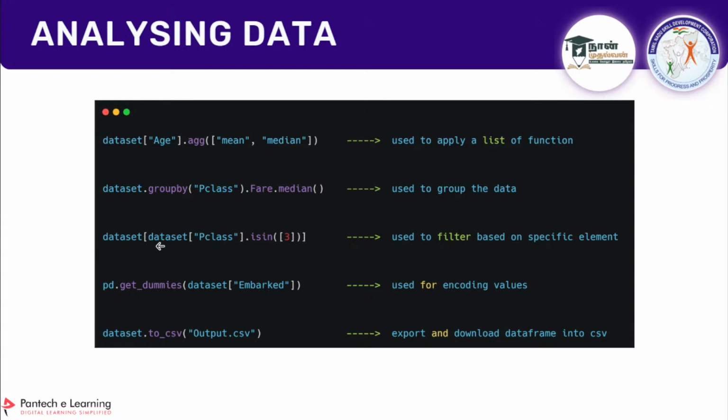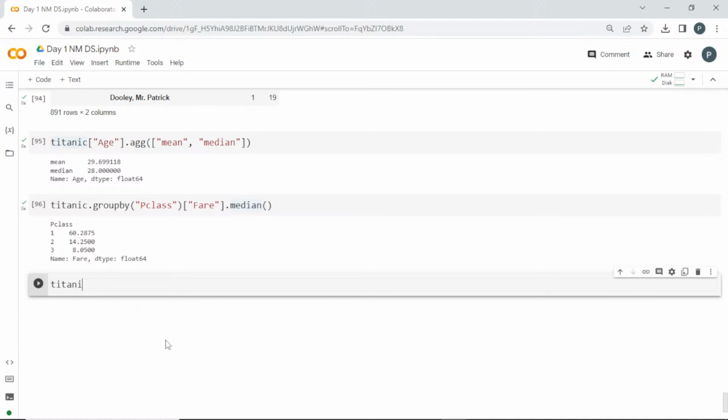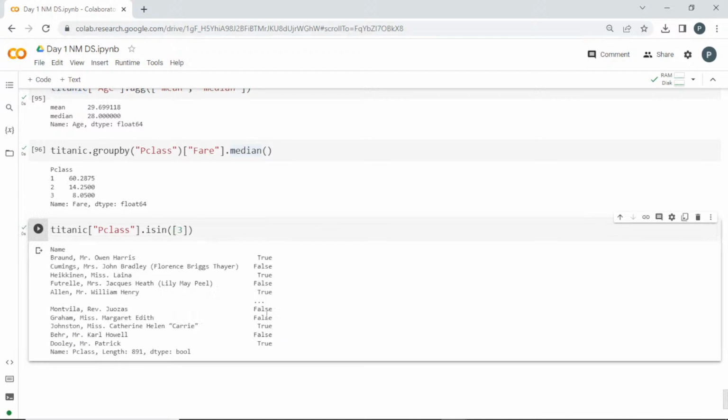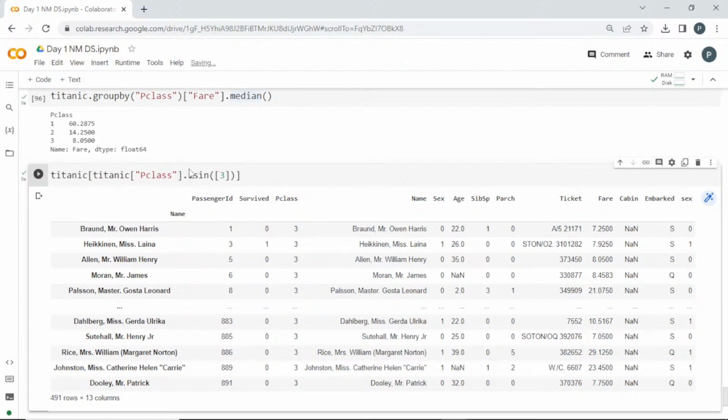So what will happen, I'll show you practically. In Titanic, in passenger class, dot isin, I'll pass the value 3. If I run this, it is giving me true and false wherever it is present. So I can pass it in the Titanic data set like this, inside as a condition. Wherever it is true, it is going to give me the result. See here, I am mentioning 3 in passenger class, so it is giving me a result where the passenger class is only 3. You cannot find other values. Wherever the passenger class is 3, it is giving me that data.